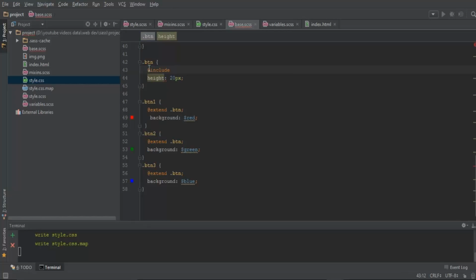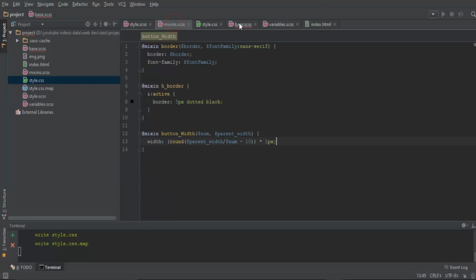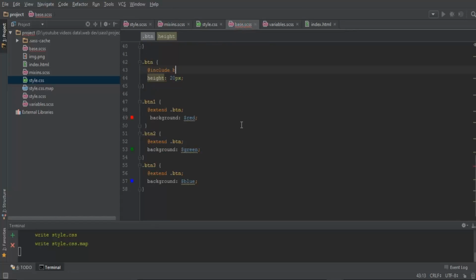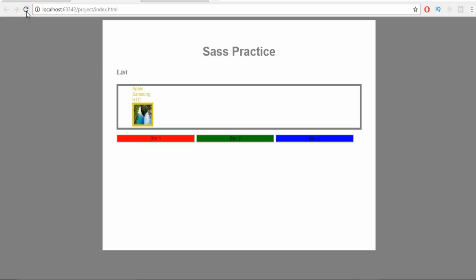include, and what was the name, button width, and I'm gonna send 3 because we have 3 buttons, and I'm gonna send the width of our container, which is 700. All right, now I'll go back right here and I'll reload it. You can see that it has divided the buttons for individual width because I subtracted 10 from an individual button, so it has added a space at the end of the last button.